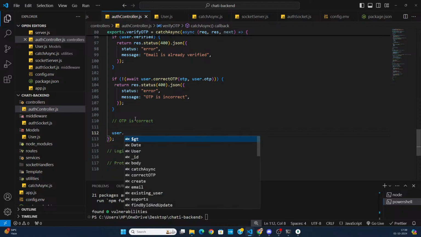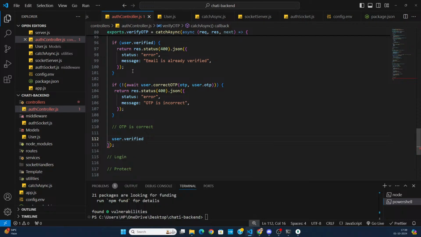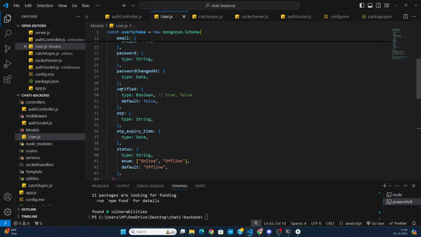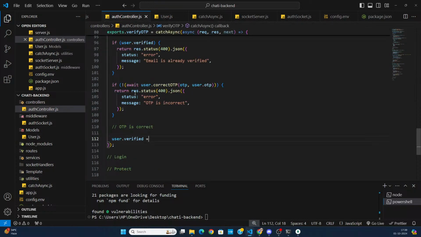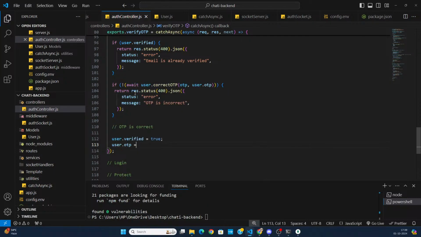So first of all, we have to get the user document, and on this document get the verified property. You can see we have defined it over here, and it can take a boolean value, either true or false. By default it's false, so after the OTP is correct, I'm going to set it to true. And also I'm going to set the OTP property to undefined.